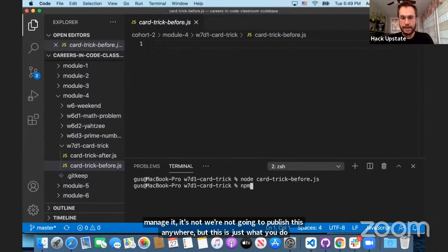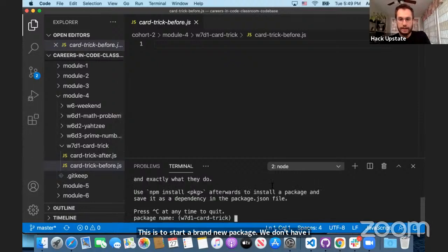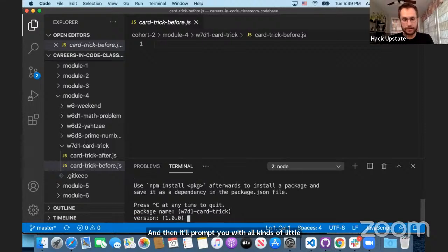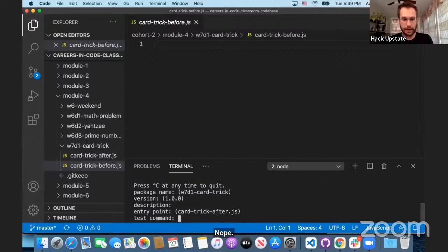So we would do npm init. This is to start a brand new package. I don't have the file here because I deleted it. And then it'll prompt you with all kinds of little questions, like, what's the package name? You can just hit enter to most of these. Version, description, nope. Entry point, it picked the first JS file. That's fine. It doesn't really matter.